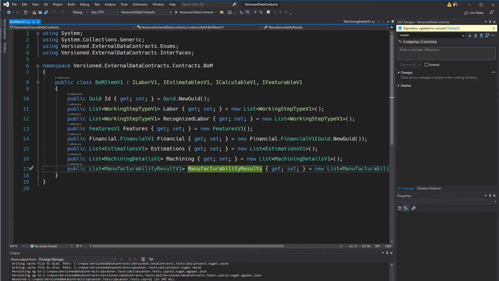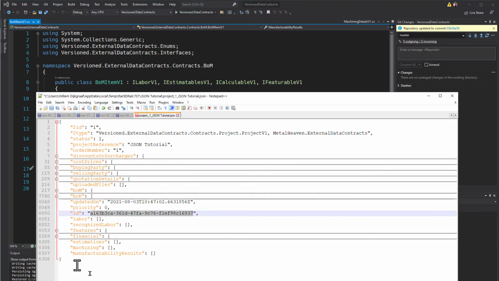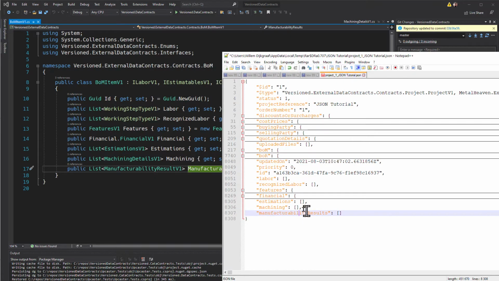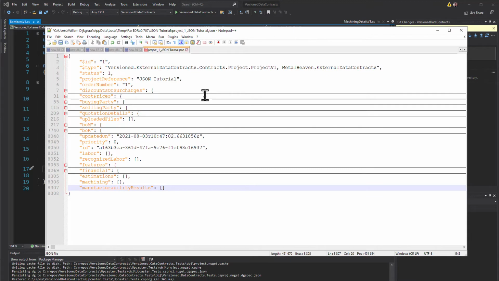If we now have a look again at the JSON file, then you see manufacturability results, machining, estimations, financial, features, recognized labor. Yeah, so that is all inherited from the base class BOM item v1. Okay, why is this relevant? Because the project is a BOM item, the assemblies and subassemblies are BOM items, and the parts are BOM items.